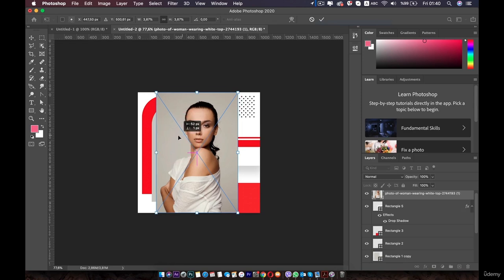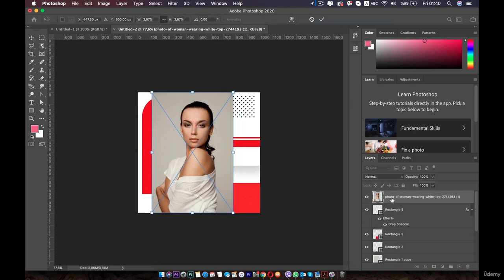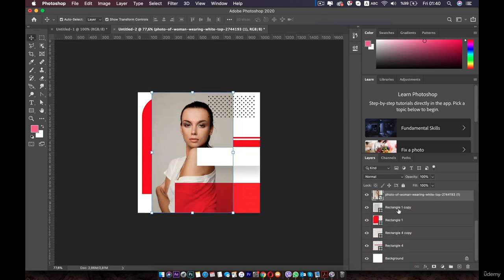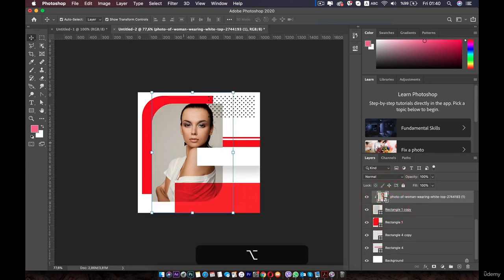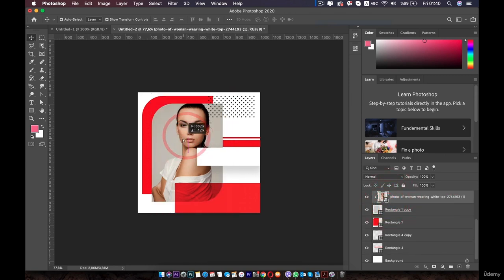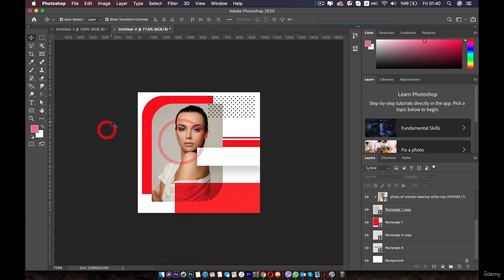Bring a picture. This picture you can find in the resource folder. Make sure that you move it over the gray rectangle and then clip mask it. Press Alt and click on it. Just like this, your photo will appear inside this frame.